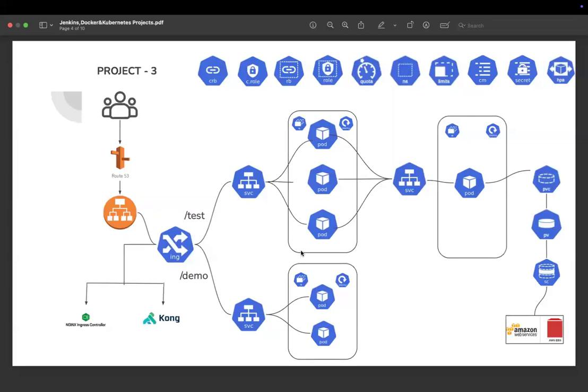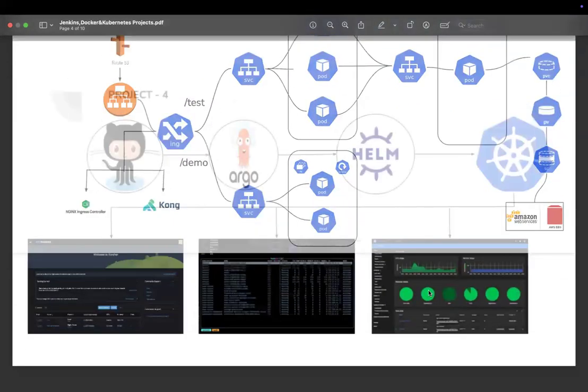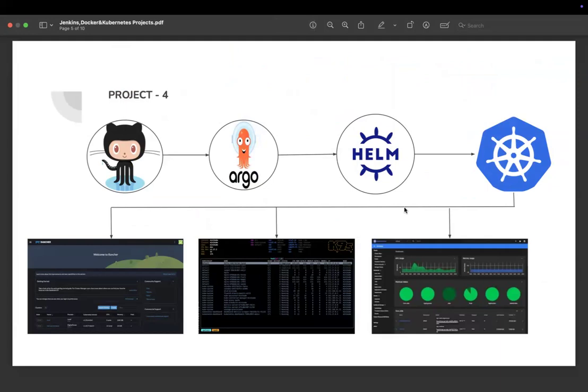If I explain more, it will be like talking in the air and you'll be confused. But the additional part added to this project is networking and security. That's project number three we are going to deploy. And now project number four is the Helm chart.